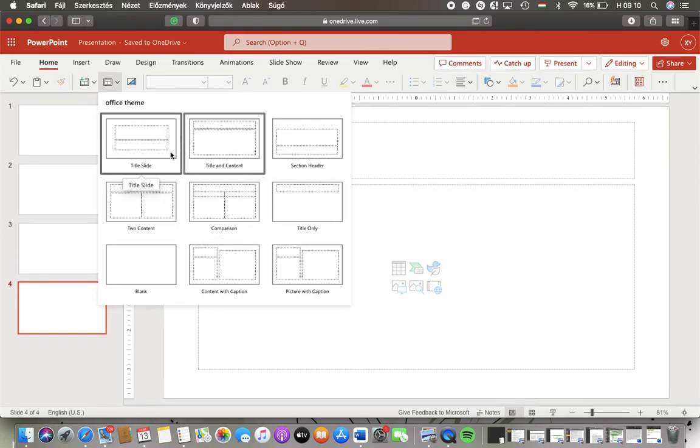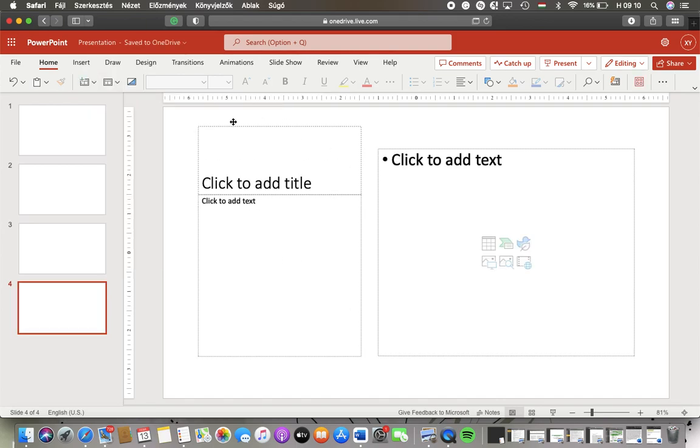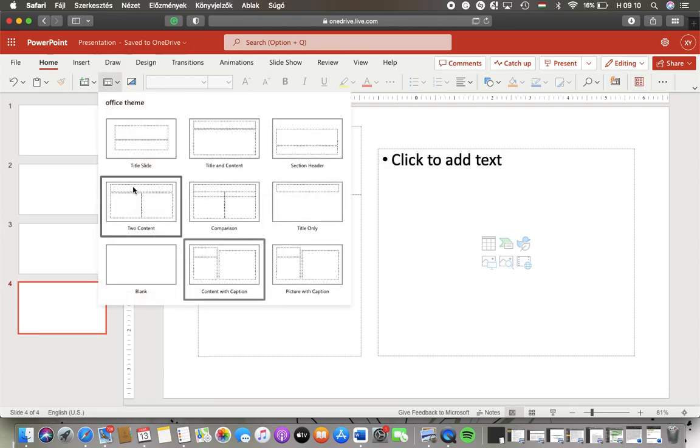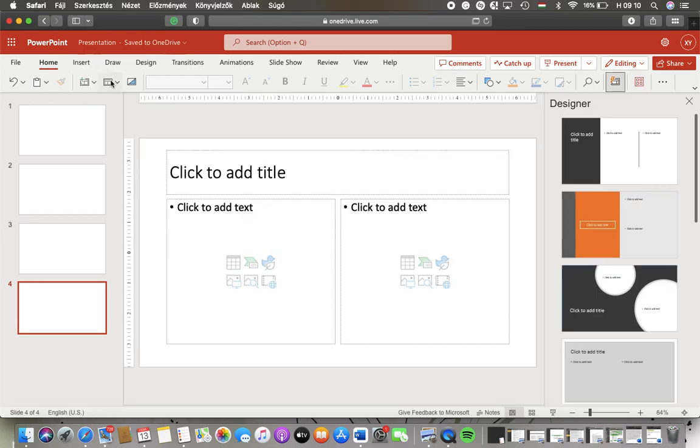slides, such as title slide, title and content, section header, content, comparison, title only, content with caption, and so on. So all you have to do is just simply tapping on the relevant one, and as you can see, the layout of the current slide has been updated automatically. So feel free to try out all of the presets.